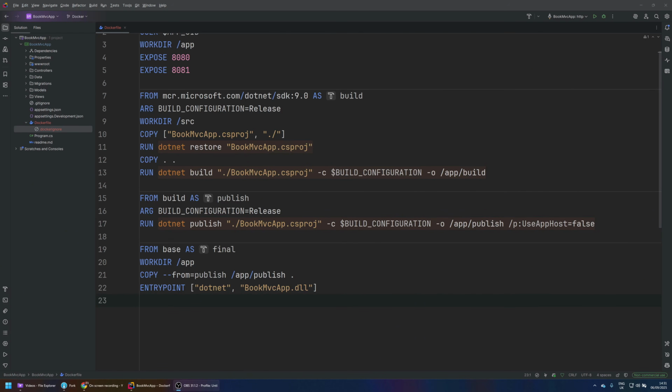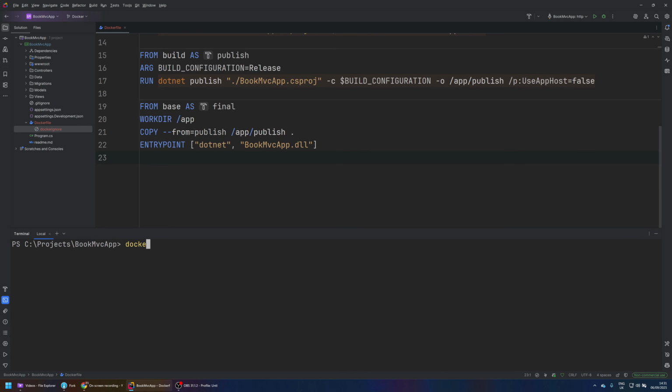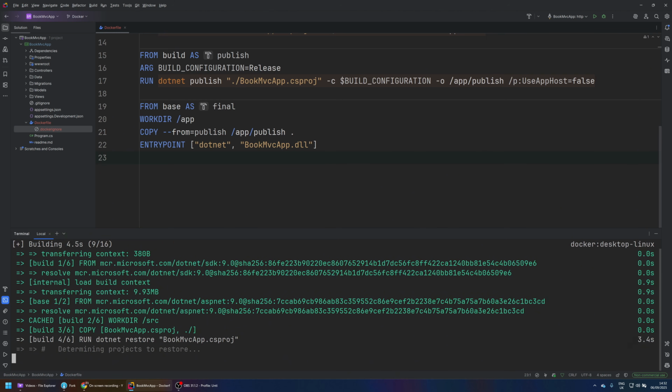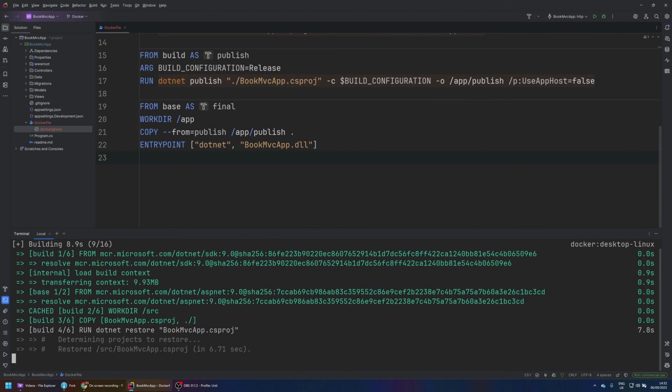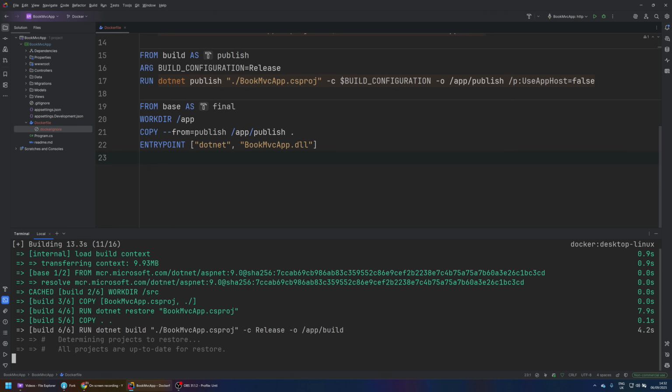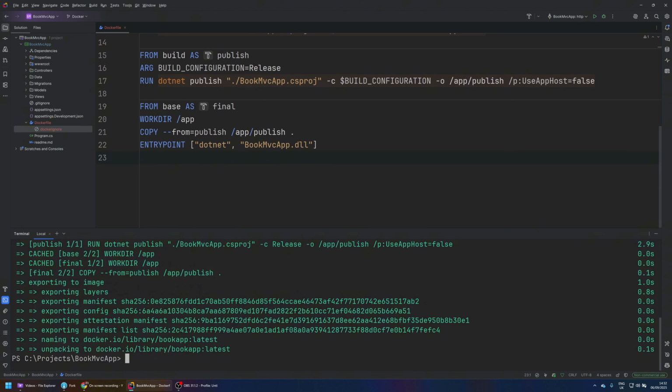Now let's build our Docker image and run the container. Let's open the terminal in the directory that contains our Dockerfile, and let's run the command docker build -t bookapp dot. The -t flag allows us to tag our image with a name of bookapp, and the dot is just stating the current directory. Once that image has been built, let's run our container. We'll use the command docker run -p 8080:8080 bookapp. Let's break down what that command's doing.